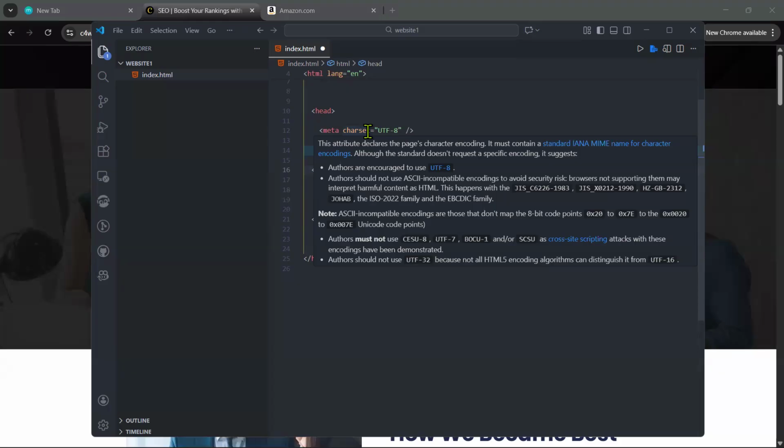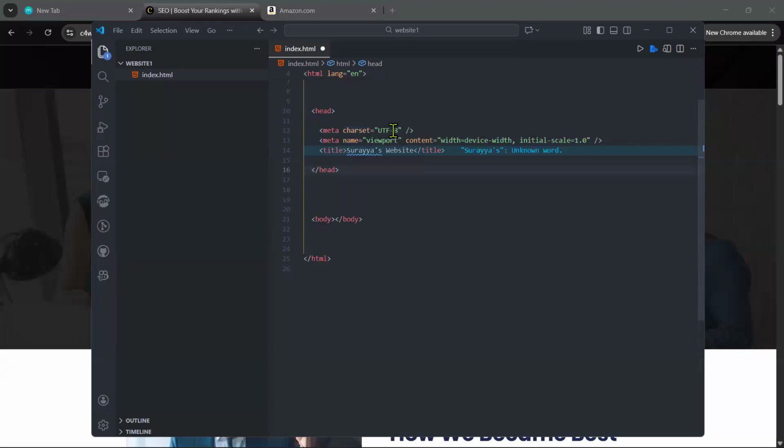You understand? And the encoding, it uses what we call UTF-8. You understand? It's kind of a meta character for the website. There are a lot of different types of meta characters, but mostly what we normally use is UTF-8.